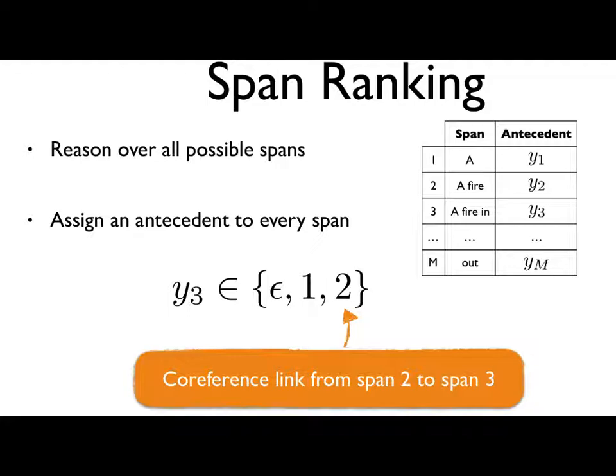That's the naive version. This is how they quantify their stuff. So we have this span ranking, which is based on antecedents. If you look at Y3, Y3 will contain the antecedents of span 3. The epsilon there is like a null thing, the antecedent for everything that has no antecedents. If you have a 1, that means span 1 is an antecedent of span 3, and if you have a 2, that means span 2 is an antecedent of span 3. It sounds weird, but this is how they quantify that.